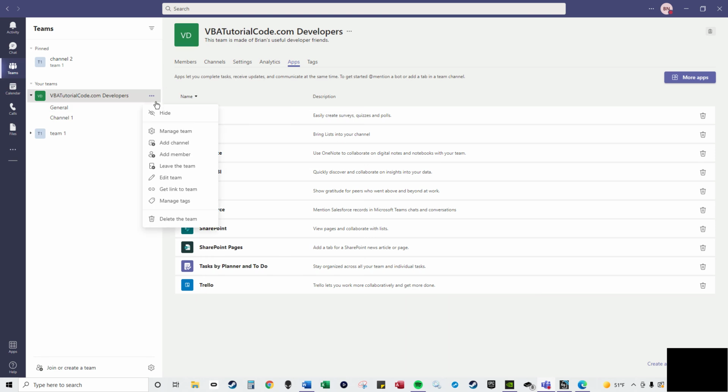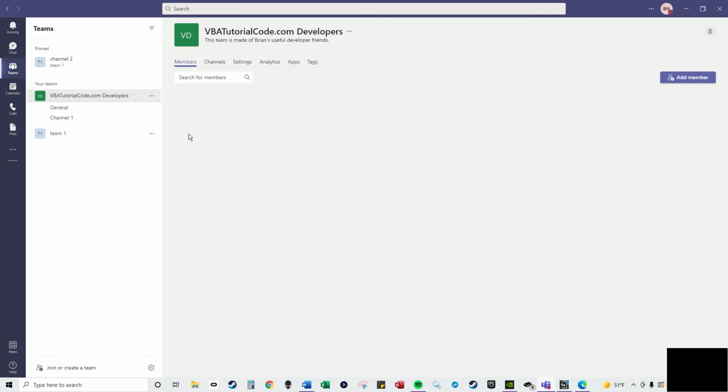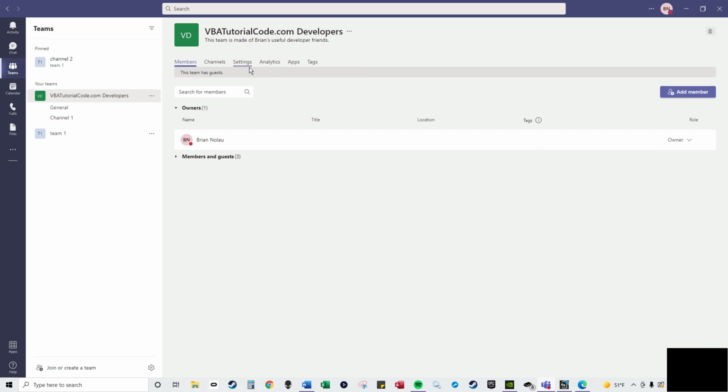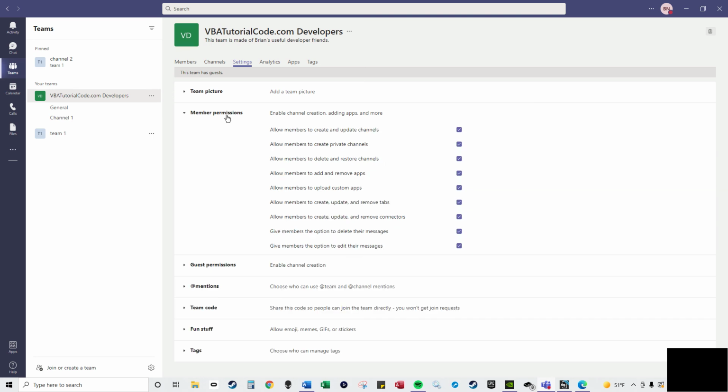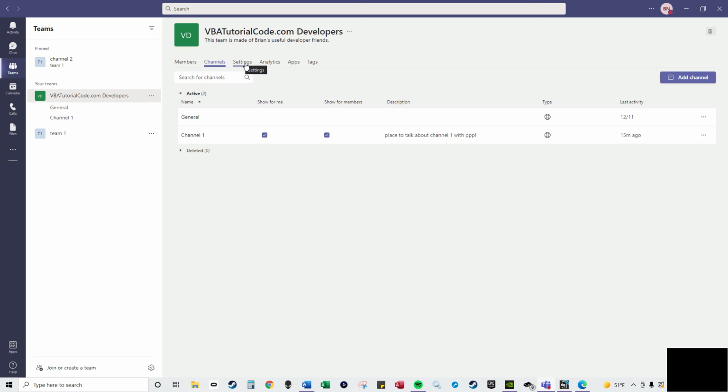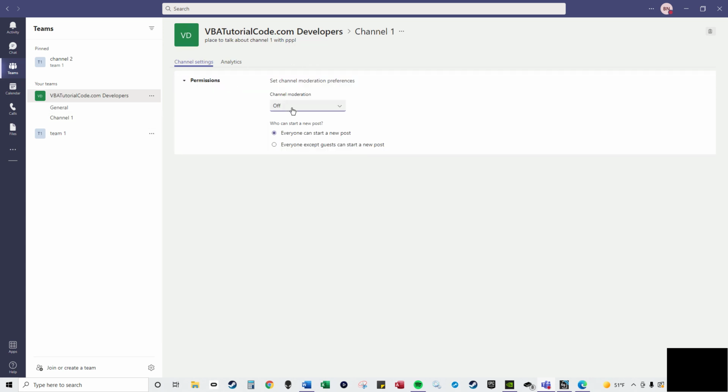So if you go over here to manage team and settings, you could do a team picture, member permissions. So you could have moderator settings for who could create channels, who can remove apps, who can do what. And so you could add moderation settings to the channel or to the team. If I go over here to manage channel, obviously you could have channel moderation. So you could have moderation for the team, moderation for the channel, etc.